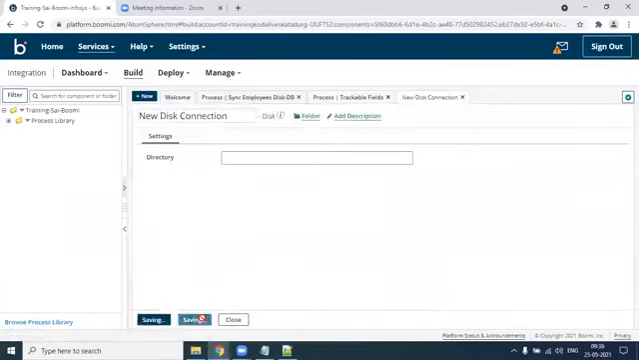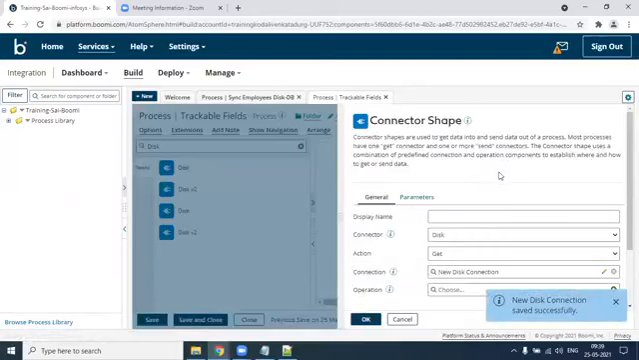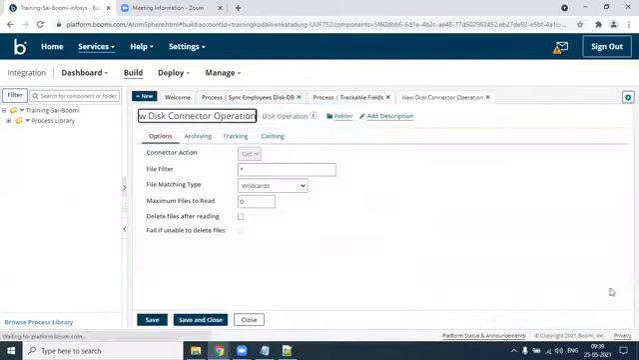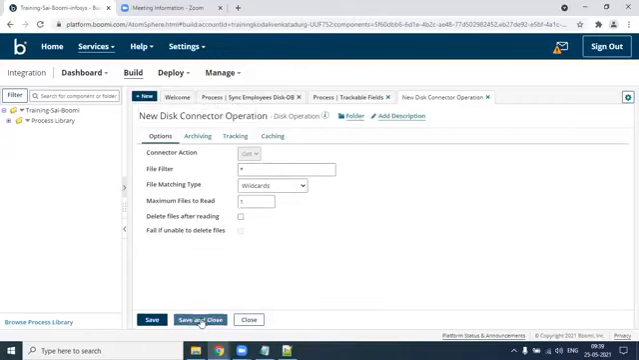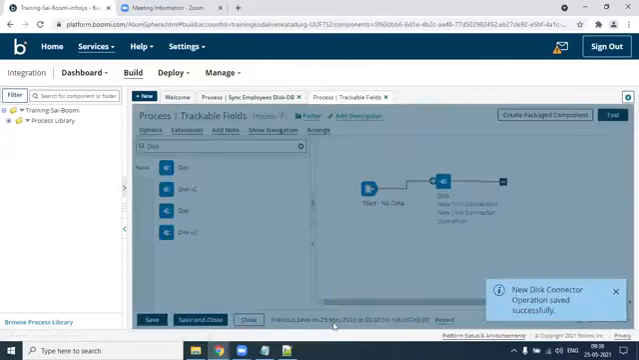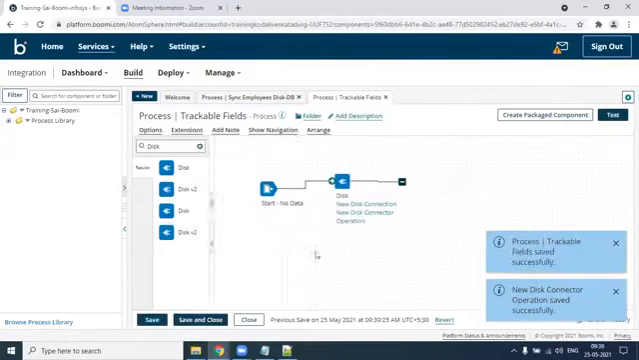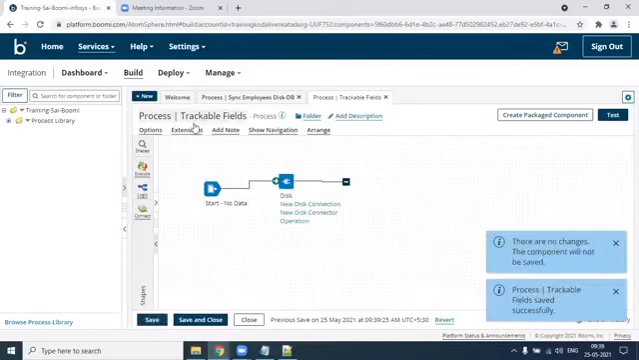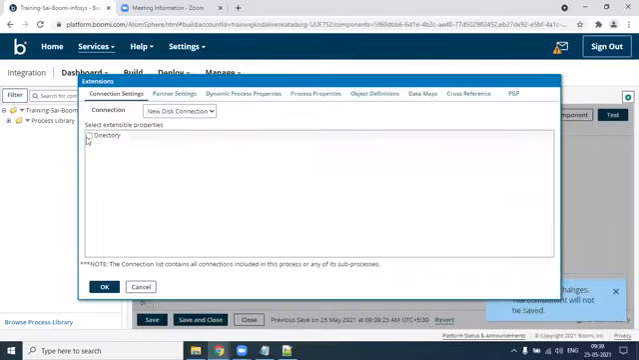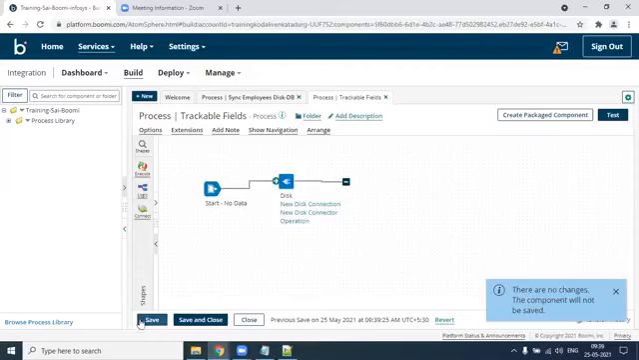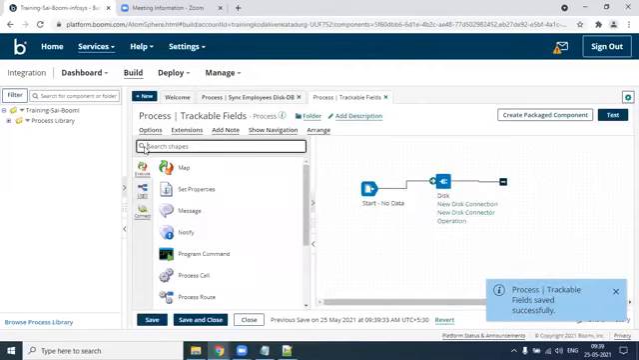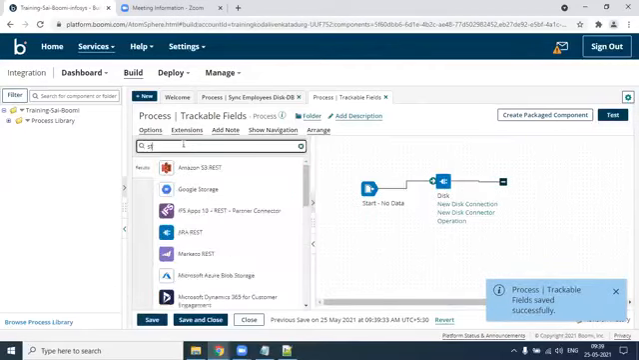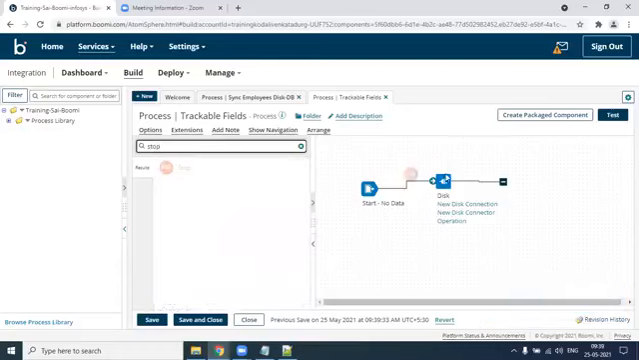In the connection, maybe we don't write anything. Let us have the name, whatever it is. In the operation, we need to configure something, right? So maybe I will say maximum files to read one for now. First, I want to test if I'm able to read something. So I'll enable extensions and enable directory, save. Here I'll put a stop shape.